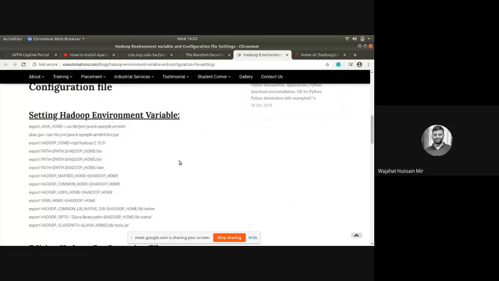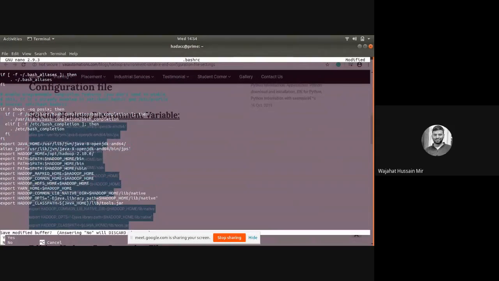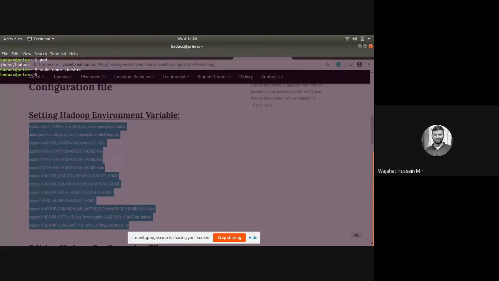We are going to configure the various variables here. As I pointed out earlier, Java is located at /usr/lib/jvm, and this is the current version we are using. I will copy all of these lines and put them inside this bashrc file. Copy, and for pasting, use Control Shift V at the end. Then press Control X, then Y, and this has been updated.